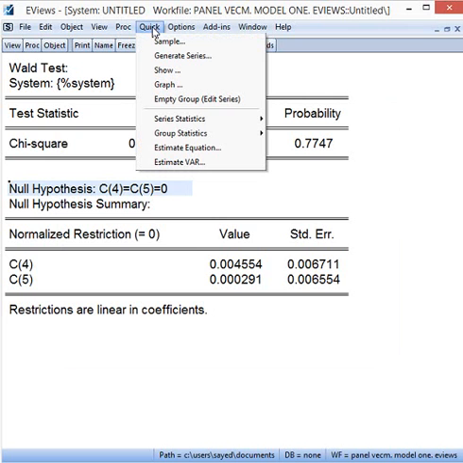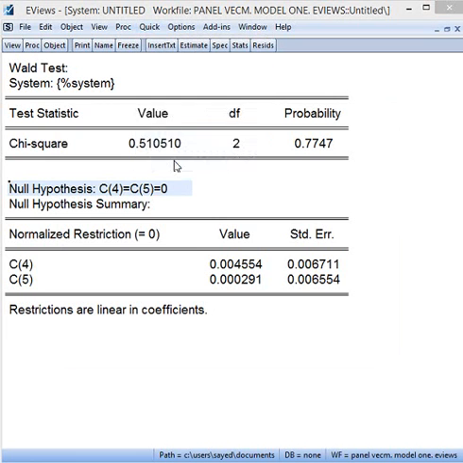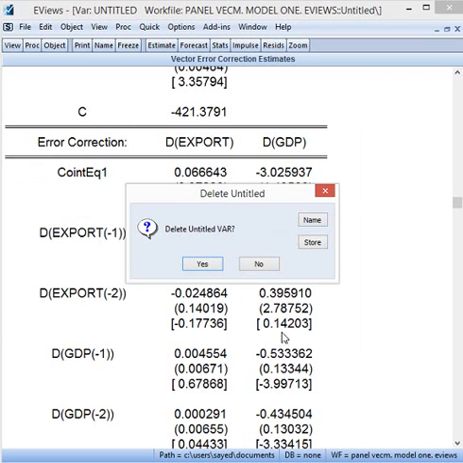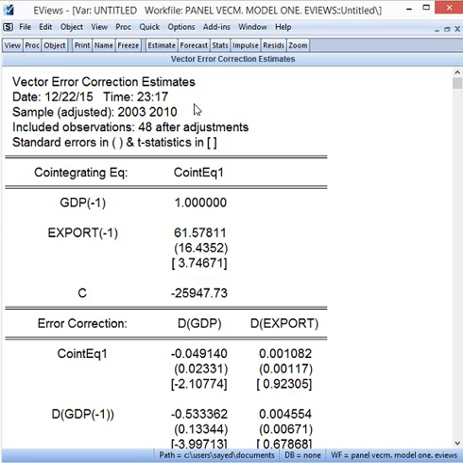As before, I go to quick, estimate VAR, vector error correction model. Last time I put export first. Now I put GDP first and then export, right? So make sure the order has been changed. Last time I put export first, then GDP. But now I put GDP first, then export. And the lag interval is 2 as before. I click on OK, right? So this is my result.